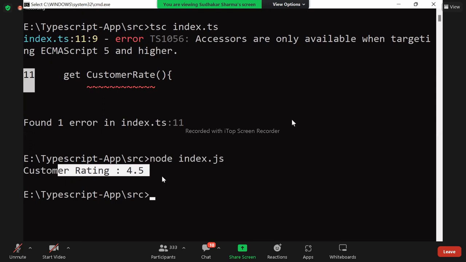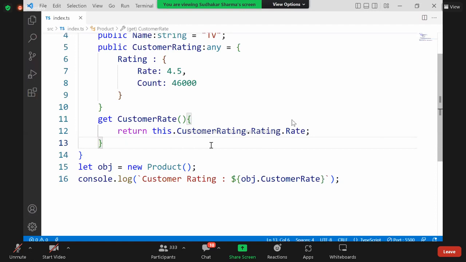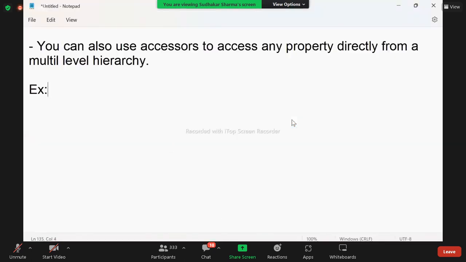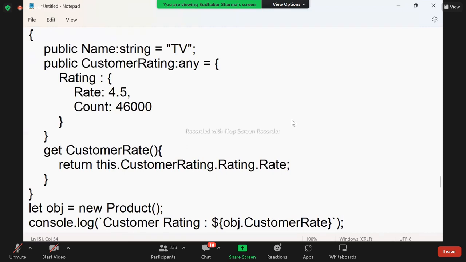So now you have used an accessor for a different purpose. What is the purpose of an accessor? The purpose of an accessor is to return any property from a lengthy hierarchy using a simple alias. So we used accessors for two reasons. One, to control the behavior of a property, and two, to access the properties. This is another example for that. This is very much required later when you are dealing with Angular.